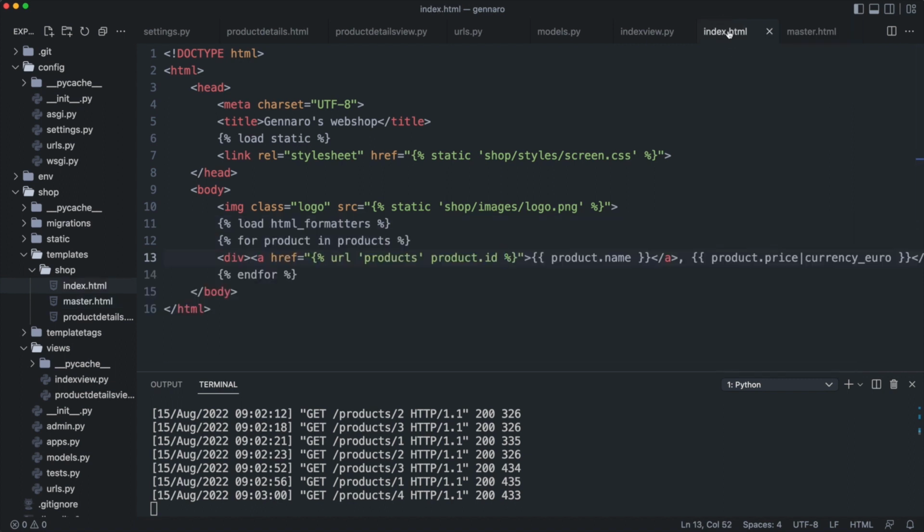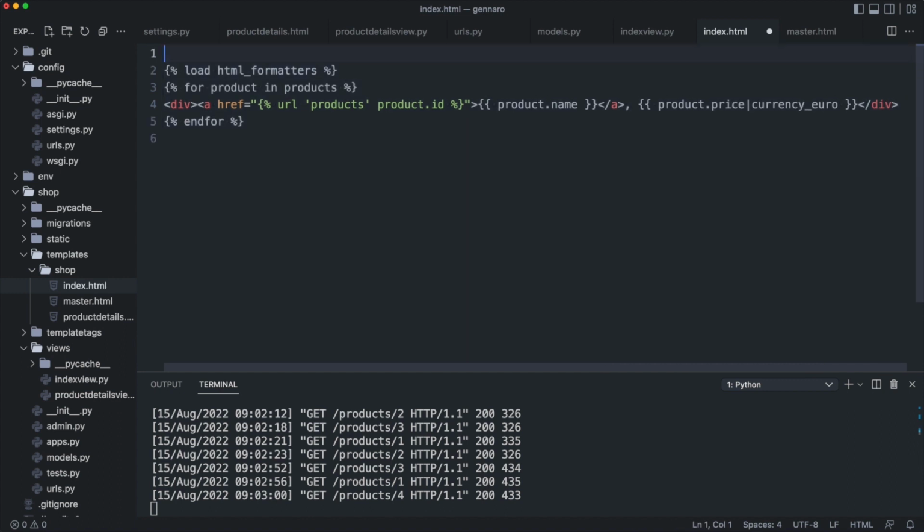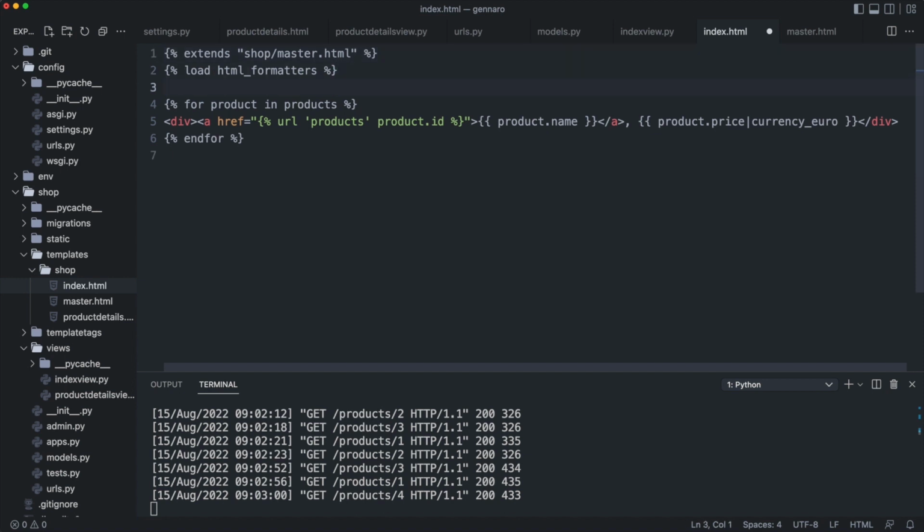I strip all the static HTML from the template. I extend from master. And now I indicate that the following code should be injected in the main block of the master template. Before I extend the product details template, I check if this works in the browser.